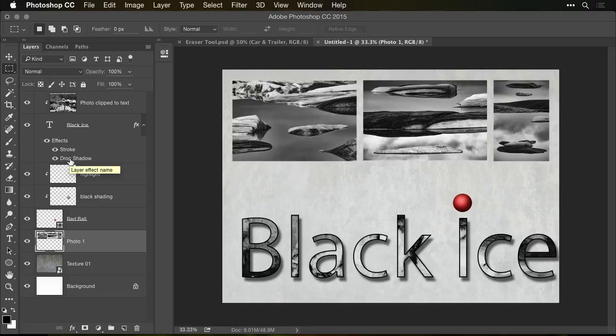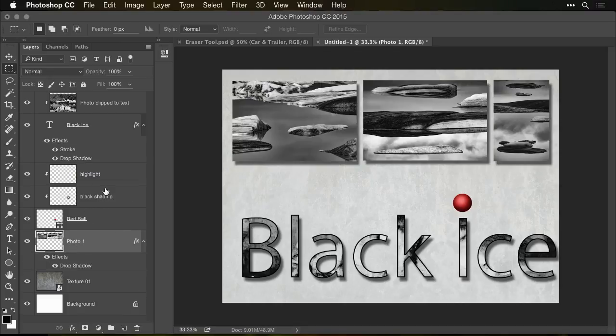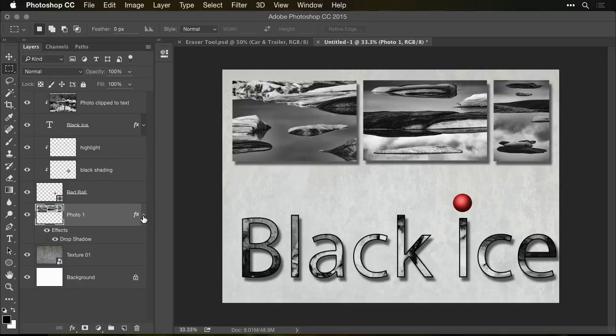I'll hold Option to move a copy, so that now I still have the ability to change the settings for that drop shadow or to get rid of it later. So it's a personal choice if you wanted to keep it as a separate piece, but sometimes you need to kind of think that way, work around things.